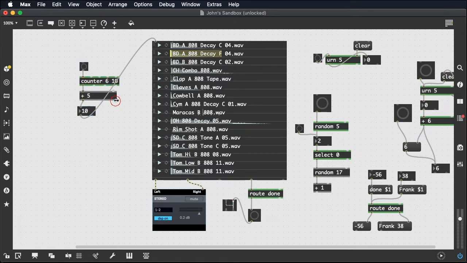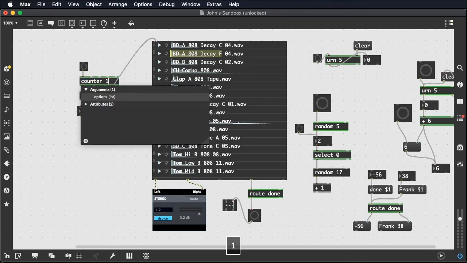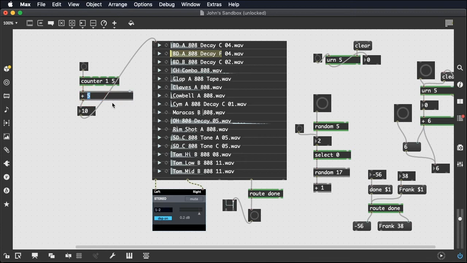You might discover that the right inlet of plus works the same way as the right inlet of counter. In other words, you can change this starting value of 5 to any other value you put in here. So let's change this back to counter 1 through 5, and we'll start out with a plus 0. What does that mean? That means nothing. Plus 0 means nothing at all. It's going to play our sound 1, 2, 3, 4, 5.